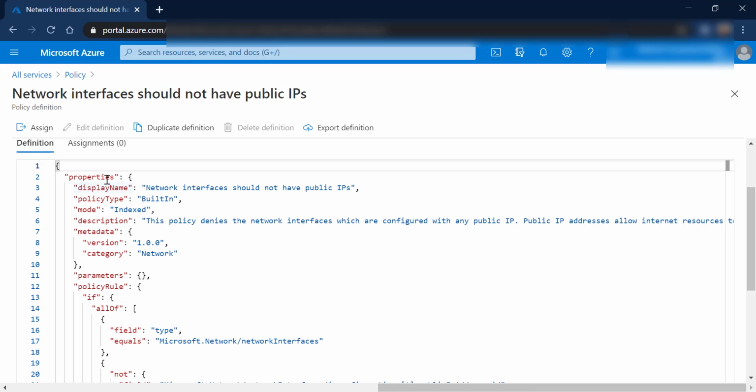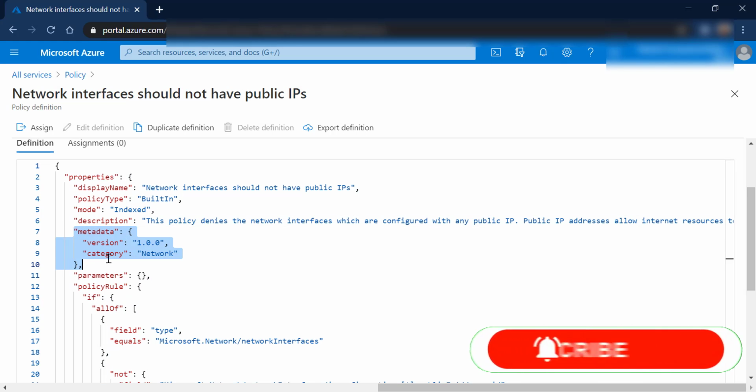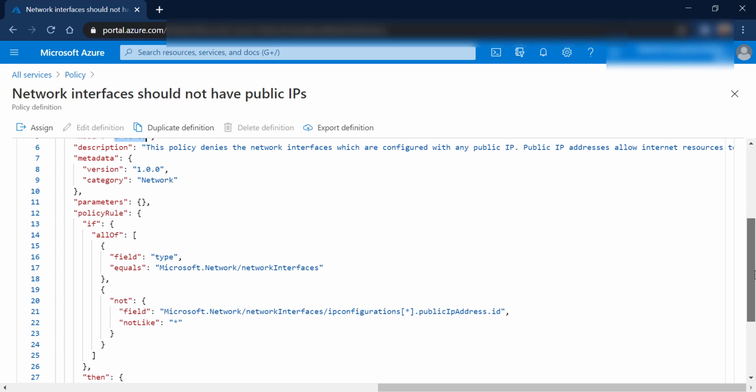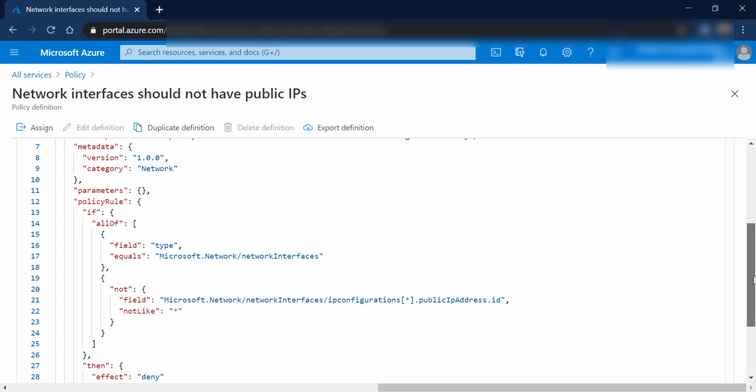The policy itself has a certain structure which starts from the properties, and then it has the metadata. Let's say in the metadata, the category field, which is the type of category this particular policy will fall into. And then you have mode. You will have a certain type of mode, for example, it will have indexed or all. In most cases, you would like to use the all mode for your policies, which will be applicable to all the resources, or any type of resources which you will find in your given resource type.